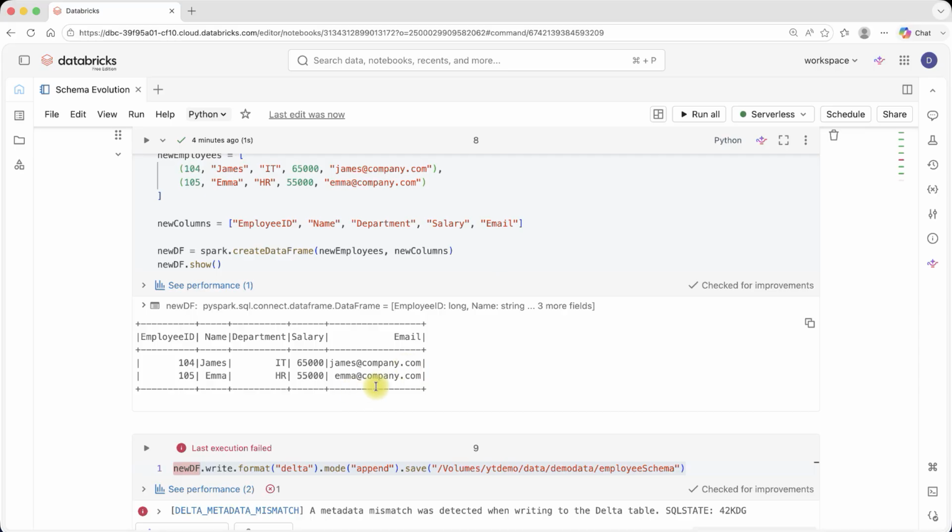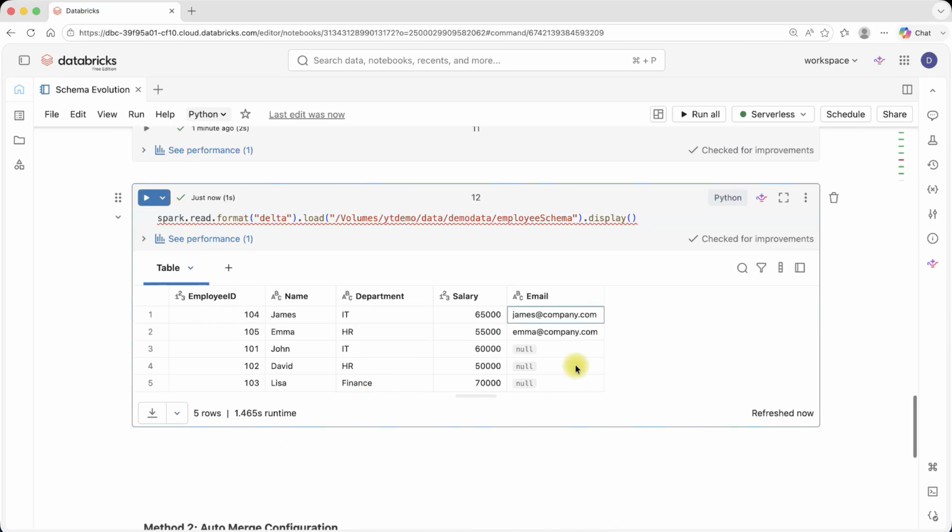For the new records we have an email address value, for example @company.com, and for old records we simply get null, because at that time we did not have the email column. So you will see old records have a null value in the email column, and new records have actual values.